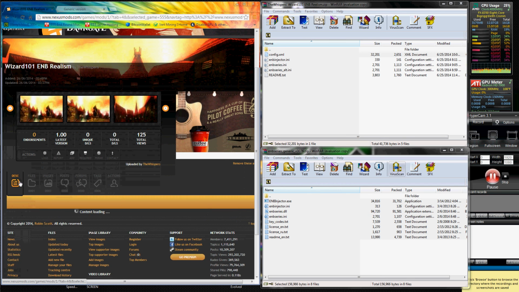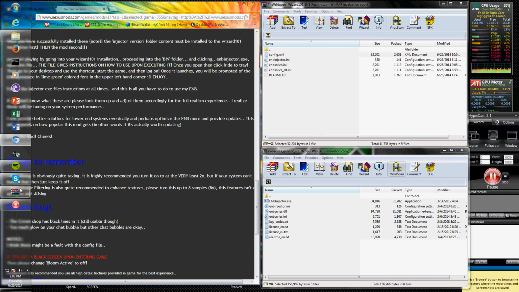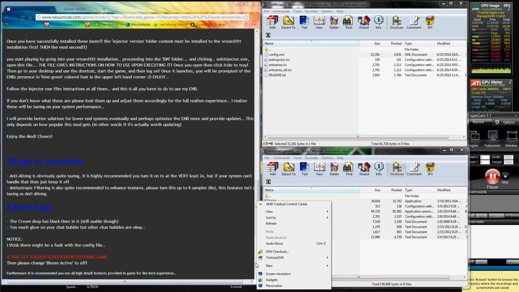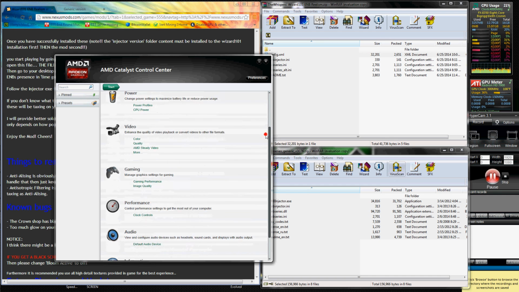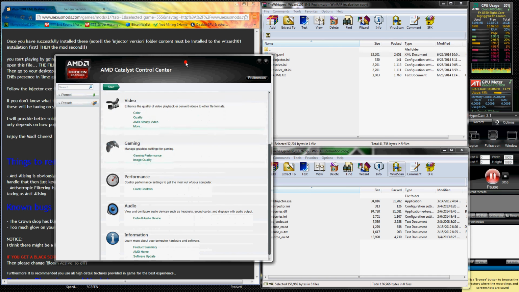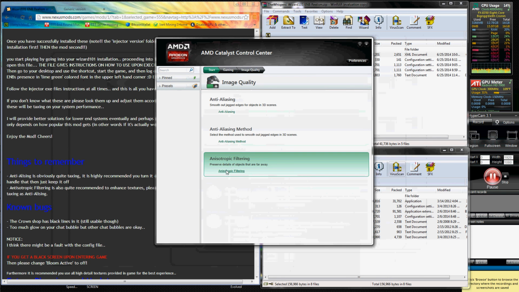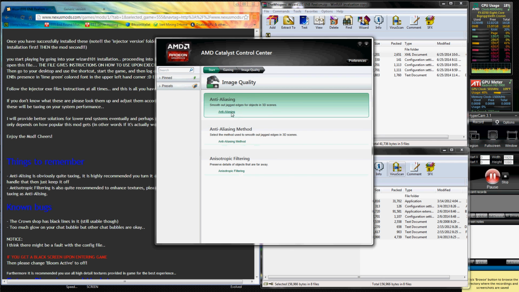On a further note, when it comes to anti-aliasing and anisotropic filtering, it's a really touchy thing to modify on your computer. For mine, since I use an ATI AMD graphics card, this comes with the Catalyst Control Center. This is what I use to adjust my settings. If you do have the Catalyst Control Center, you'll want to go into image quality, and you can adjust anisotropic filtering and your anti-aliasing method in anti-aliasing.